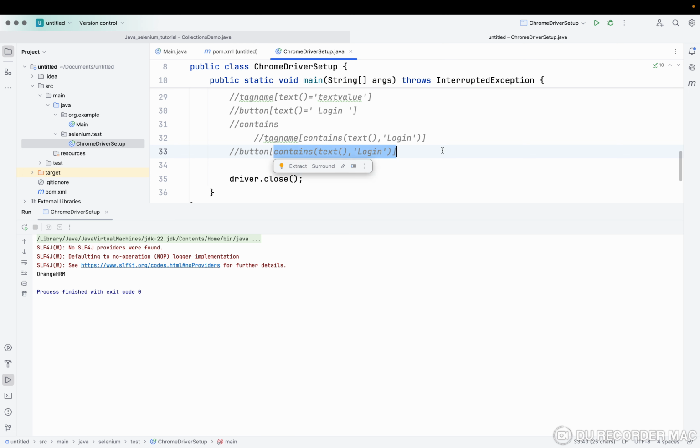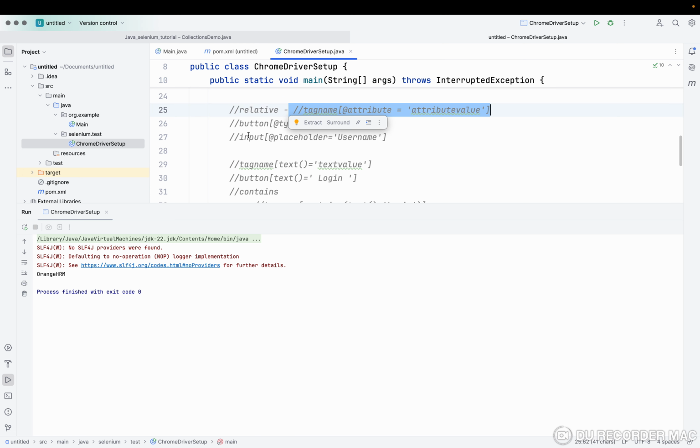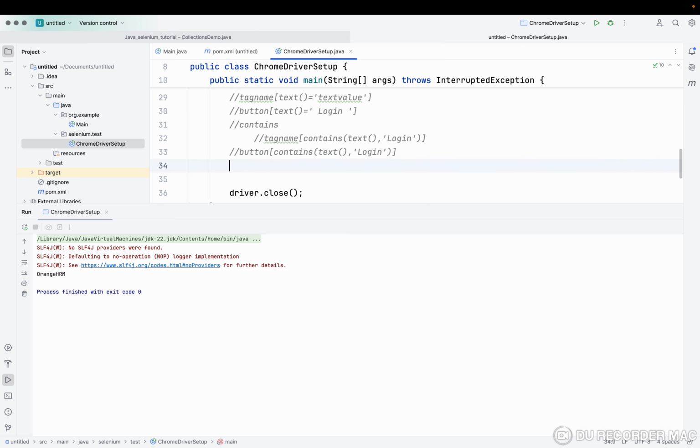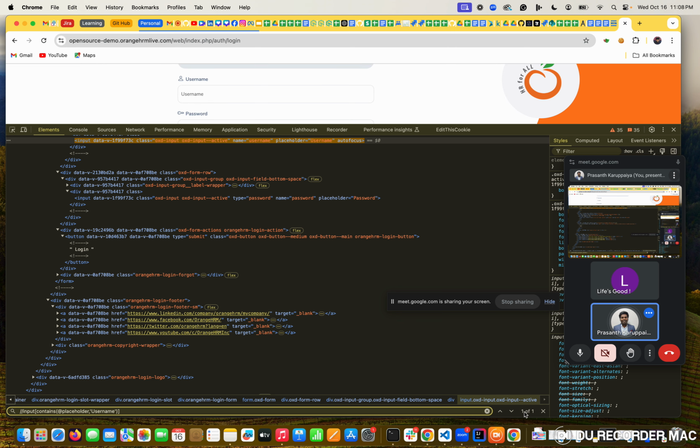Not only for text, contains we can use for attributes as well. Suppose we take an example. In this attribute, how can I use contains? Okay, double slash input, contains, circle bracket, at placeholder, comma, and in the value I can pass username. So for attributes also we can use the contains method. Okay, see this, it's 1 of 1. So that's the value of contains.